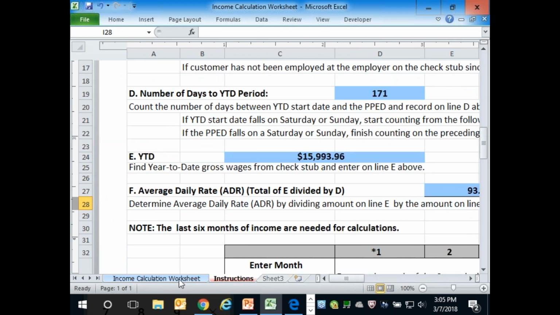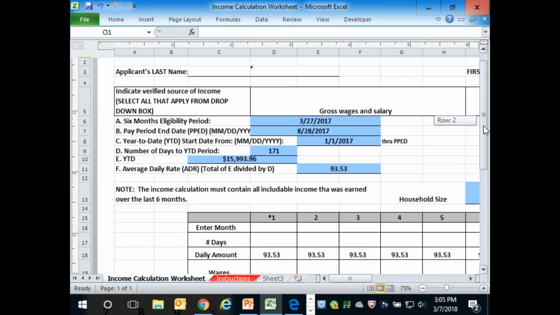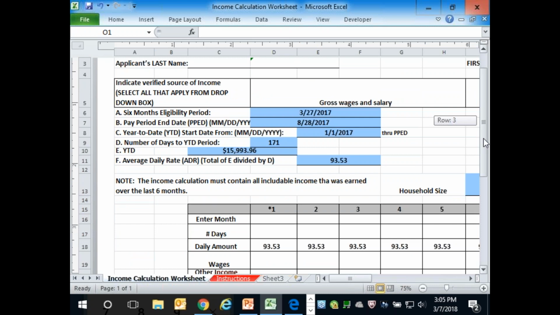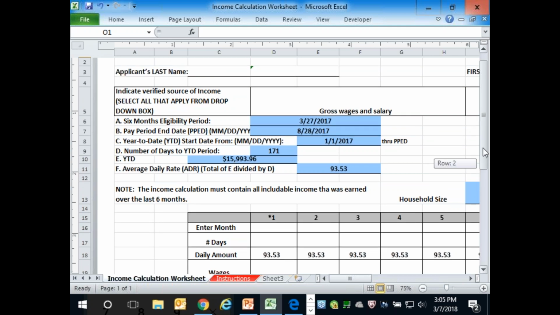So now I'm going to go over to the actual worksheet, and everything should be populated, and it is. So we have the 6-month eligibility period. We have the average daily rate. And now we're going to scroll down so you can see that it has transferred over to this section here, the chart. Okay, any questions at this point?